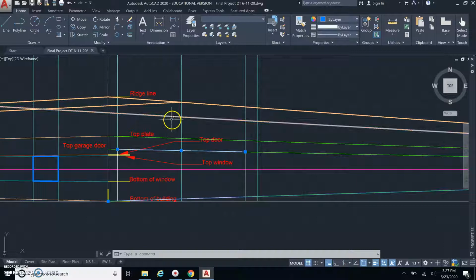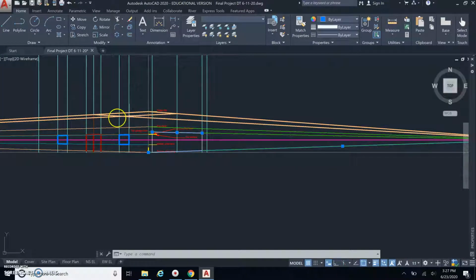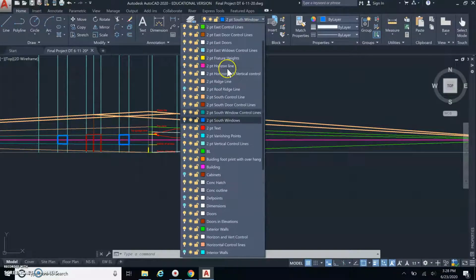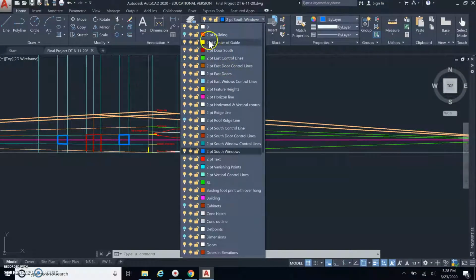And then I have the ridge lines all drawn in as well, and I'll show you how that works out in a second. All right, so we have almost everything turned on right now, except for, I keep clicking this twice thinking it will open up faster, but it doesn't. All right. So the only thing I do not have turned on is the 2-point building.